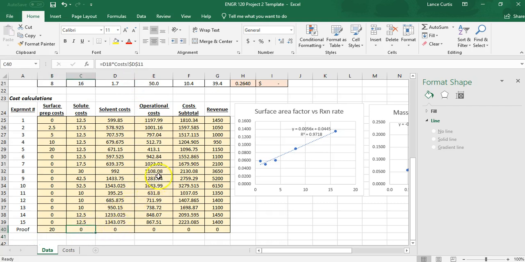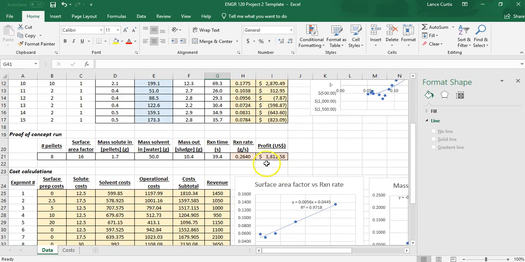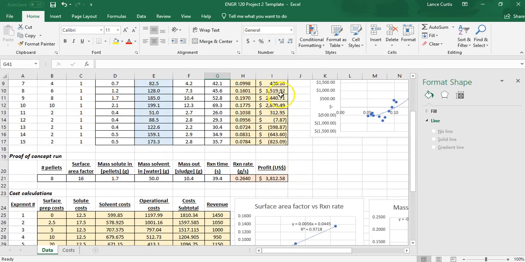So now if I come over here to solute costs, notice I've got to update that 18 to a 21. And this gets updated to a 21. And this gets updated to a 21. And now my values here are all good except for this one. I'm going to update that one to a 21. Now my values are all good. And we can look up here and look at the proof of concept. I'm way better than any of my experimental runs. So this is definitely proof that these are the optimal values for my reaction.